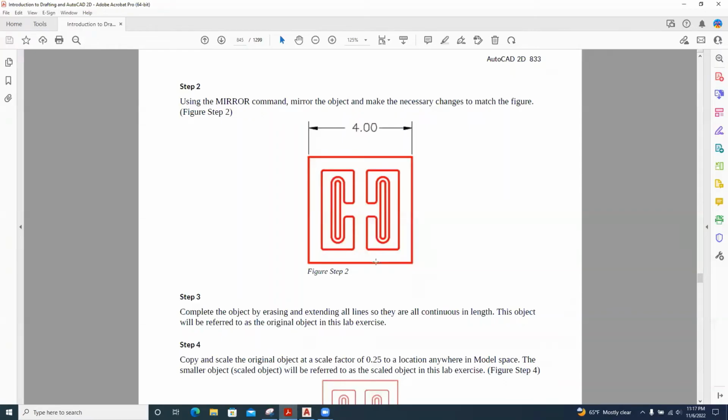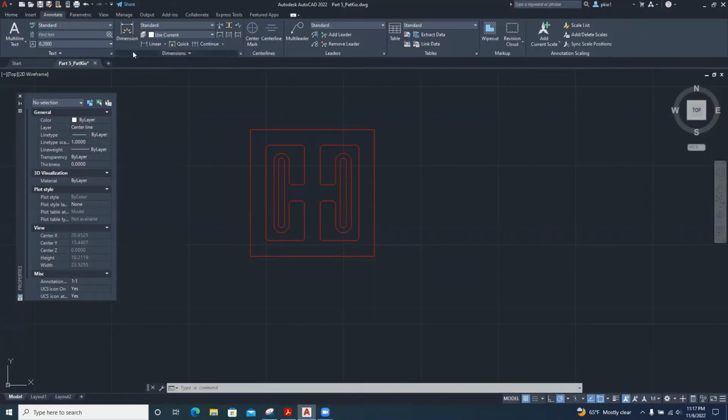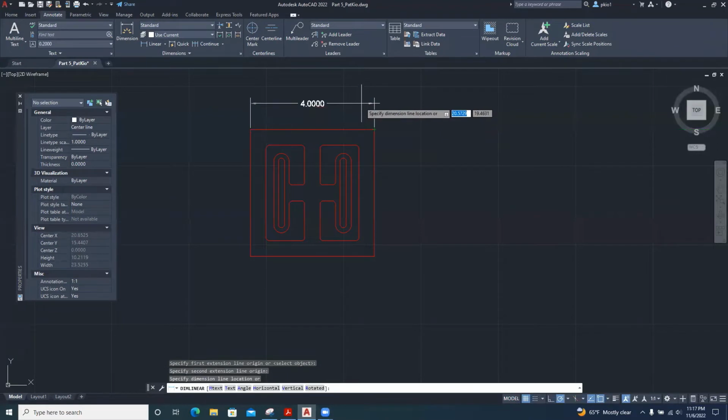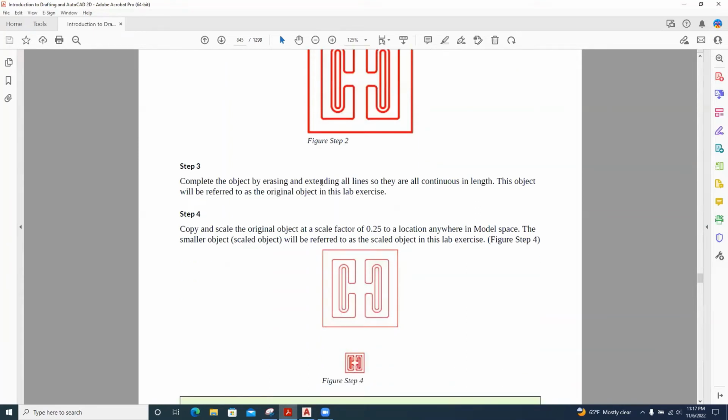So let's put our dimension here. In order to put a dimension, we'll go to annotate, linear, and dimension the size. So we see it's 4. And that's what the drawing wants. Step 3 says complete the object by erasing and extending all lines so that they are all continuous in length. This object will be referred to as the original object in this lab exercise.